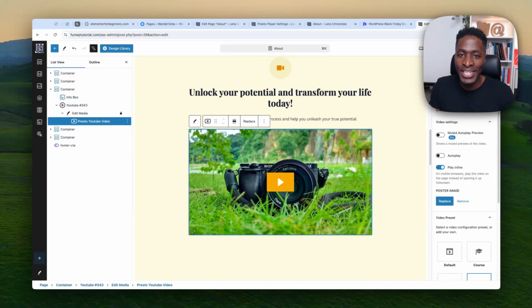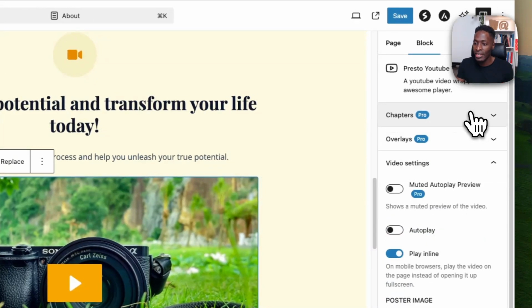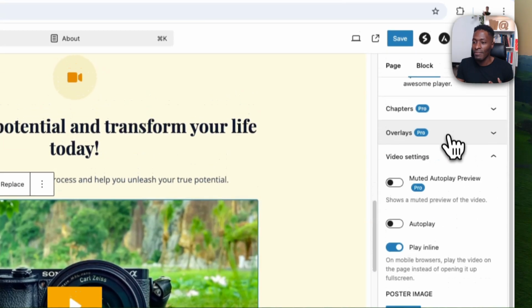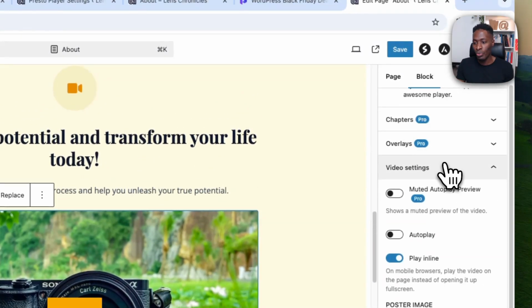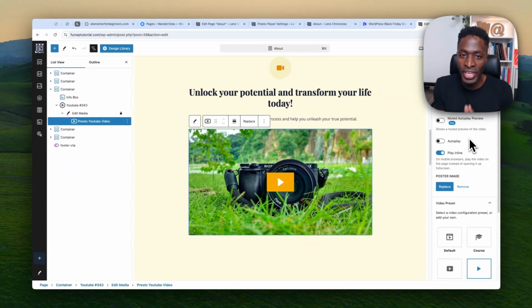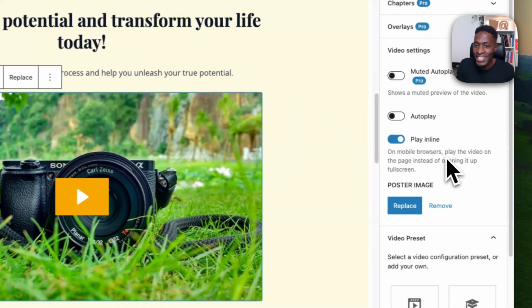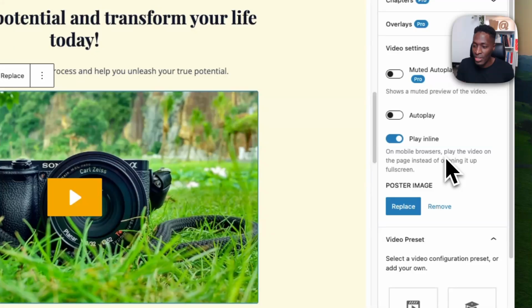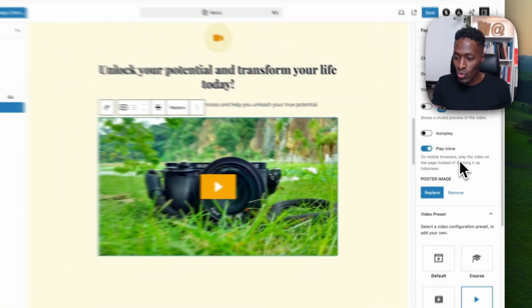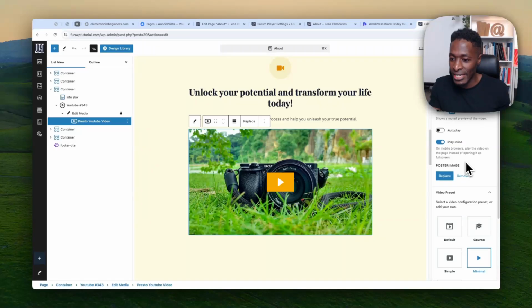Now, the other settings that you would want to look into with Presto Player are actually in the pro version, where it enables you to add chapters, video overlays, and video settings like muting on autoplay. But in this case, we have the feature to play inline. And here it says that on mobile browsers, play the video on the page instead of opening it up on full screen. So you would want a setting just like that.